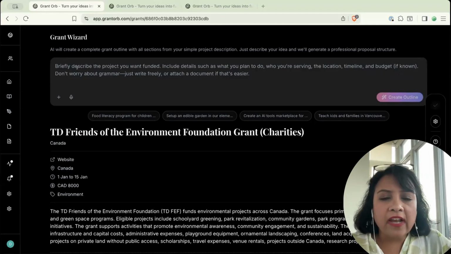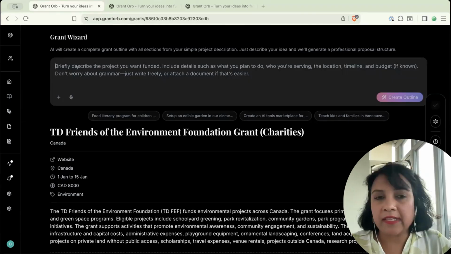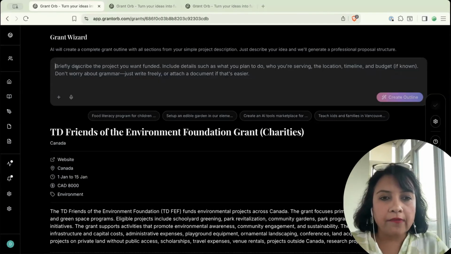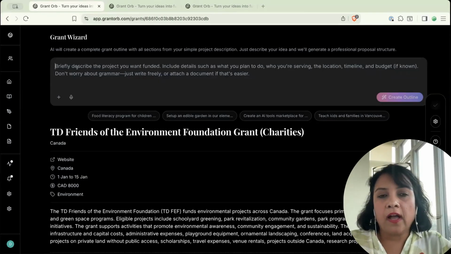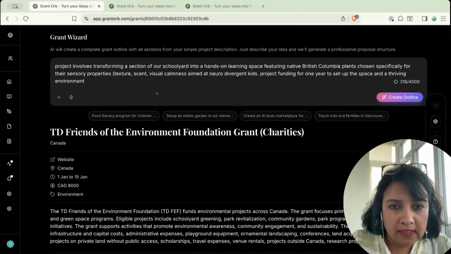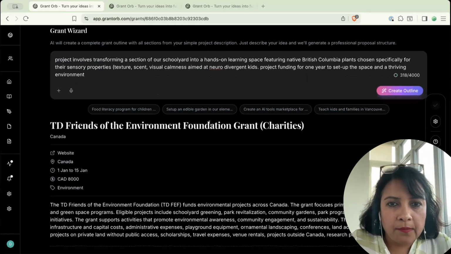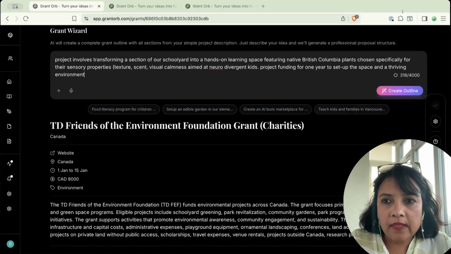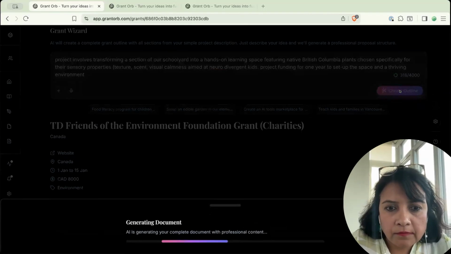Like how we discuss, this grant is coming up, let's get money for something like setting up a garden in our neighborhood or something like that. So these are just rough thoughts. You don't have to be polished. The AI does the rest of the work. So I'll just give you an example. I'll put this here, which is to basically set up a hands-on learning space, a school garden for kids. Anyways, so just say create outline.